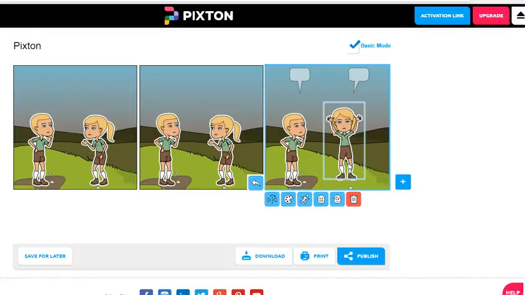I'm not going to go through everything step by step. It's pretty self-explanatory. If you run into problems, you can always Google Pixton on YouTube. You can put questions in the Students Helping Students discussion board. That's a good spot. But mainly it's pretty straightforward, and you should be able to get in there. You can do things like change expressions, you can change color, skin color, you can swap characters.